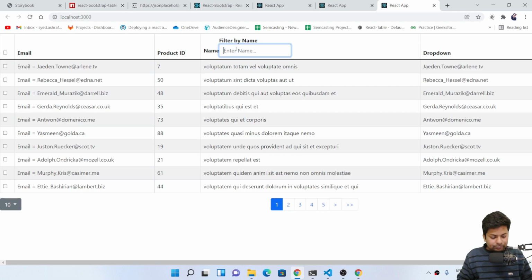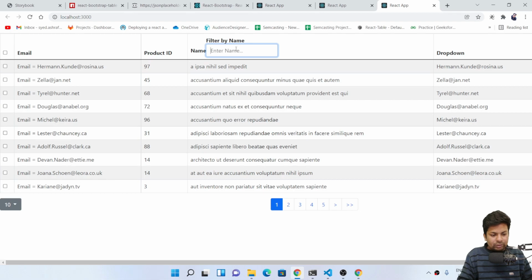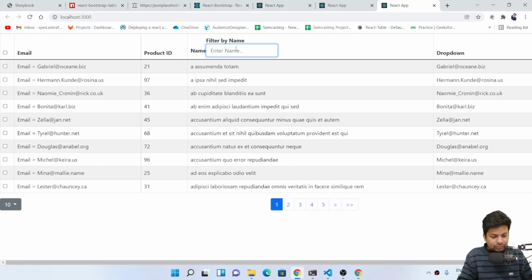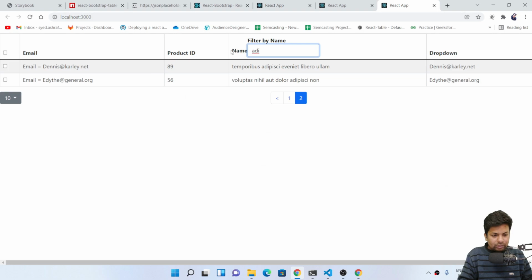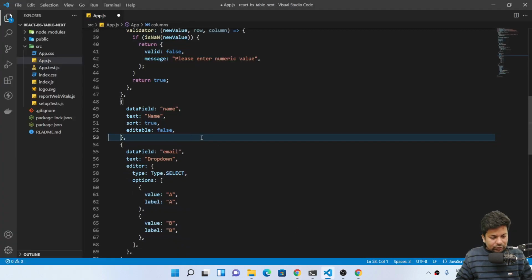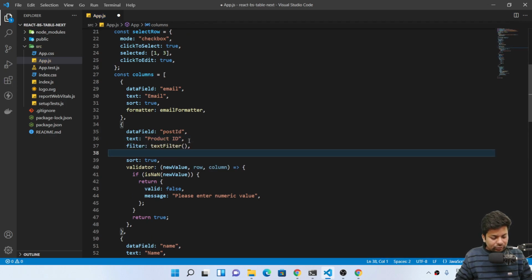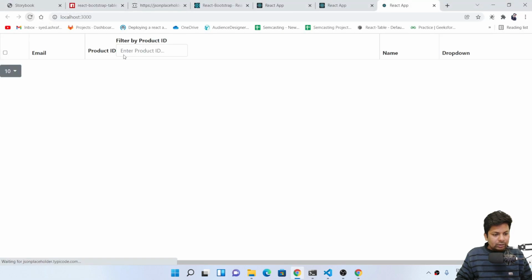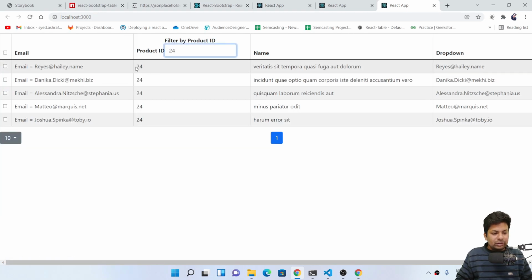So I'll just say SA, so nothing with SA. Suppose I want to search ADI, or it will be better I just remove the filter and put it in the product ID, so there will be numbers only, so that will be better. Yeah, so if I say 2 4, see I got everything with the 2 4.